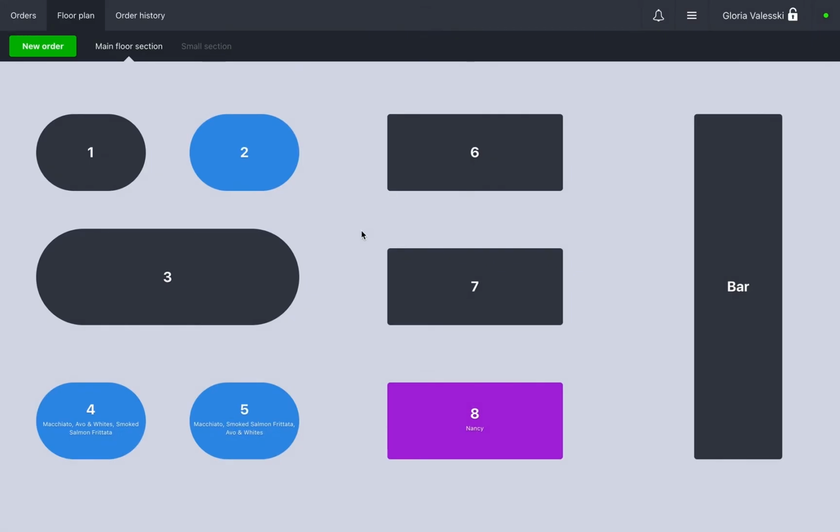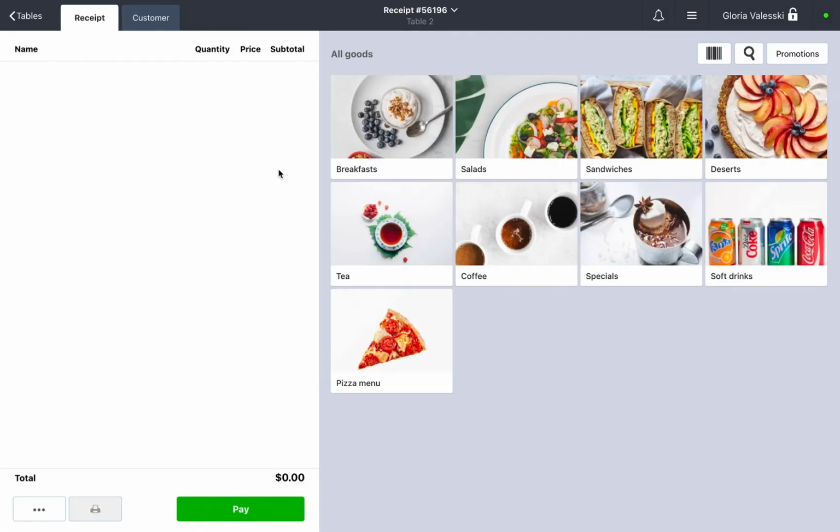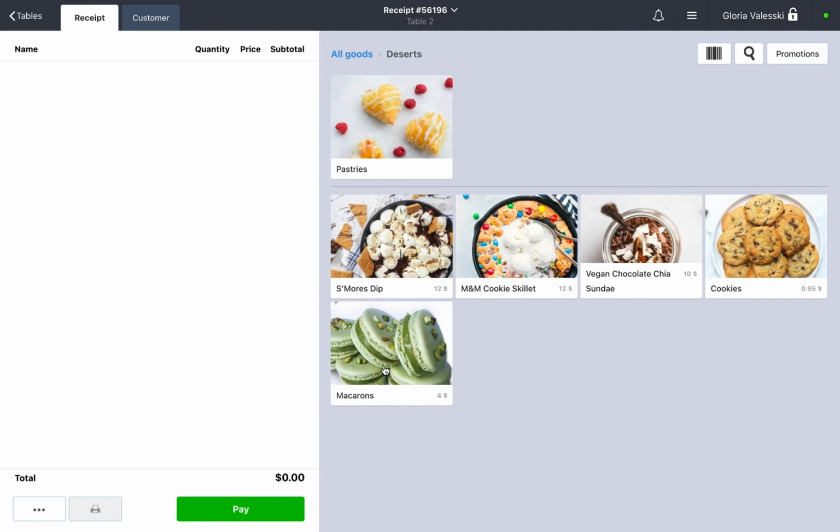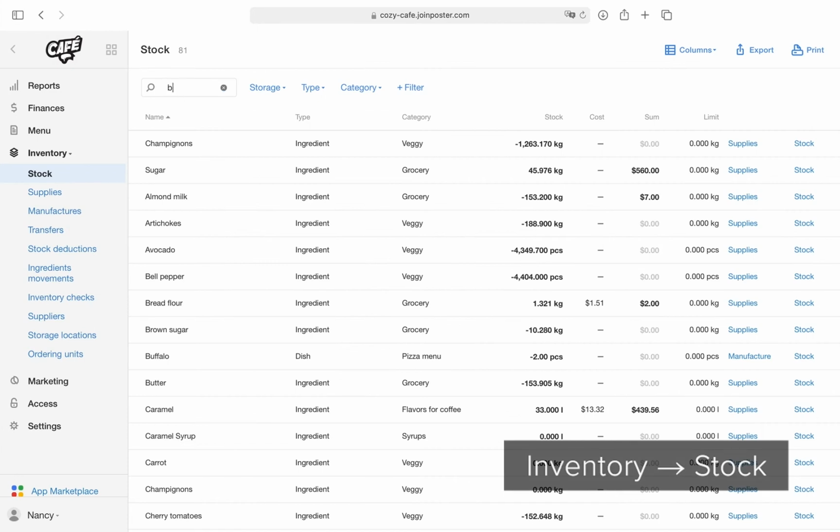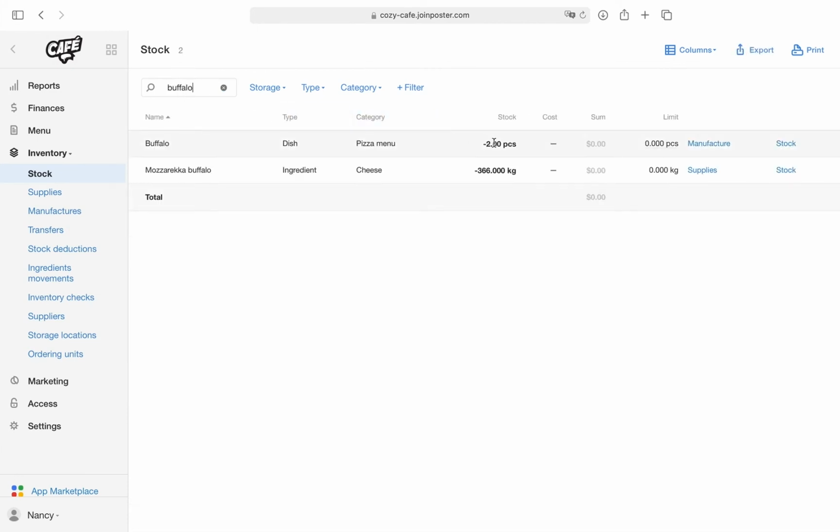After the manufacturing of a dish and its sale at the POS terminal, the manufactured dishes, and not their ingredients, will always be written off from a storage location. If in the Inventory, Stock tab, the manufactured dishes are written off as negative stock, it means that you sold more than you had manufactured. Manufacture a new batch of a dish so that there are no negative stocks in storage locations.